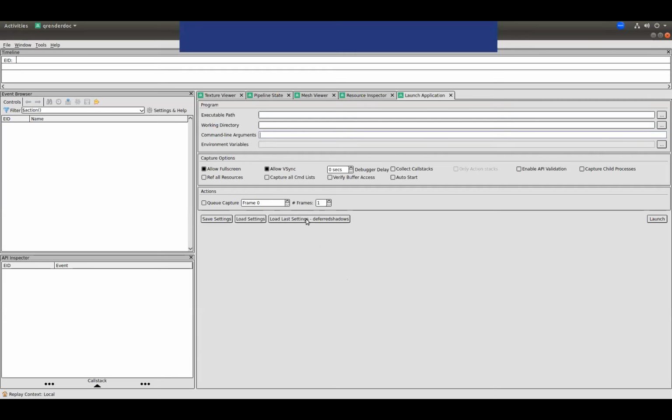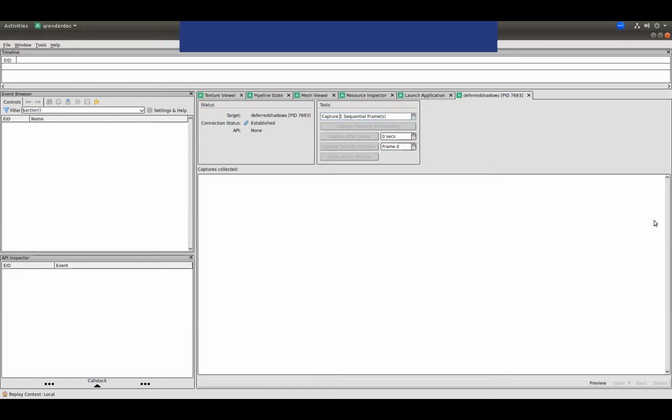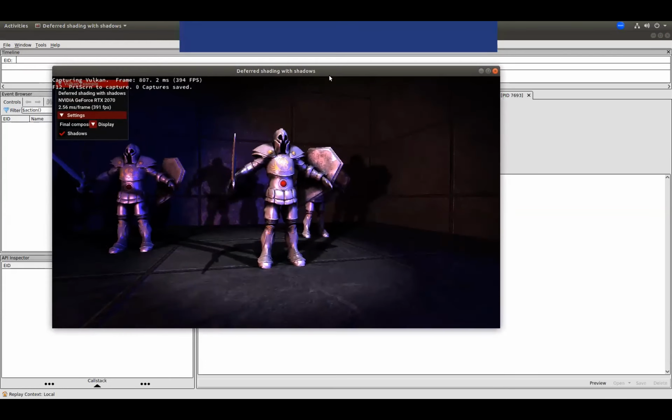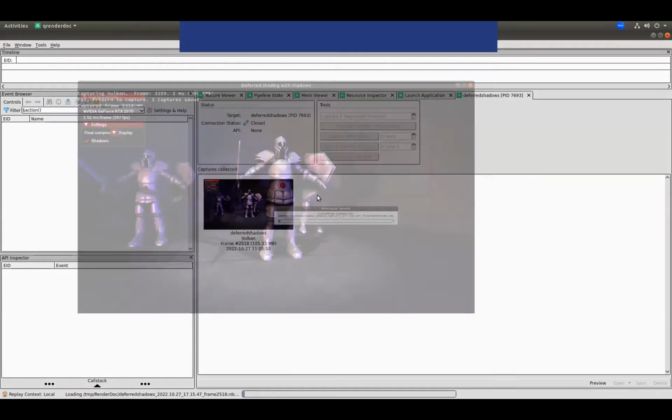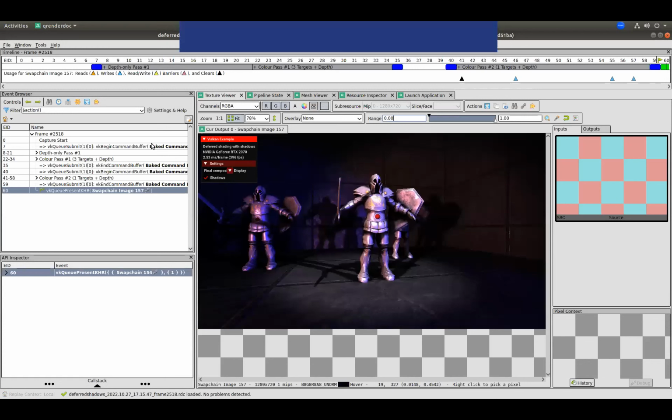I'm just going to load some settings that I had previously saved. We're using one of Sasha's samples here. We click launch on the right-hand side, and you should see an application. I'm going to take a capture by pressing F12. I can hit escape to close that application, and RenderDoc will automatically load the capture.